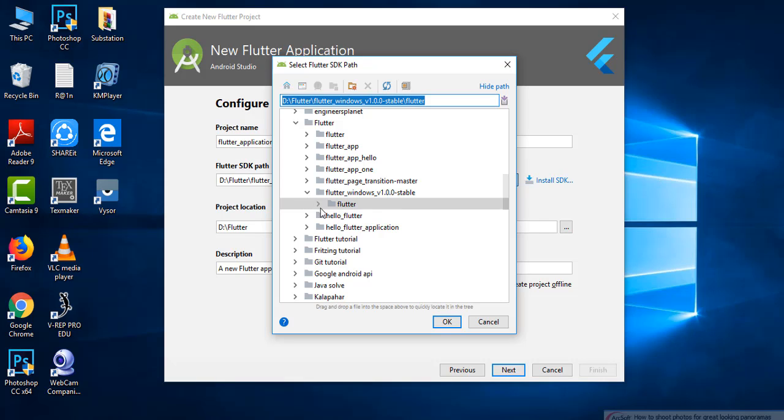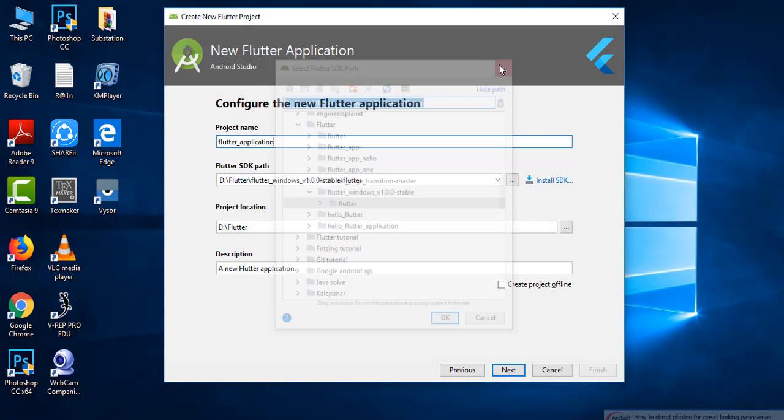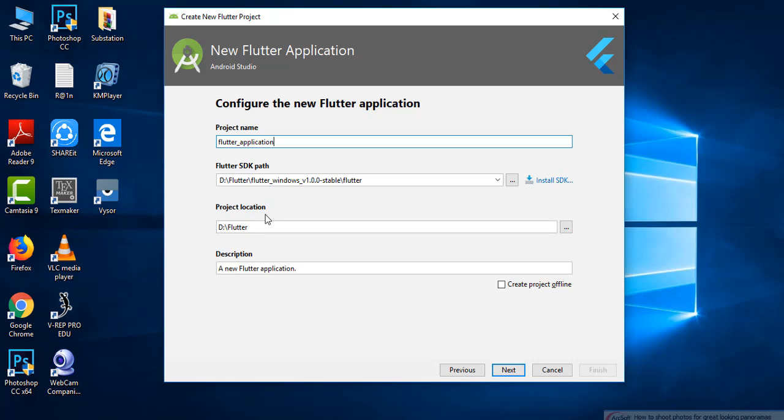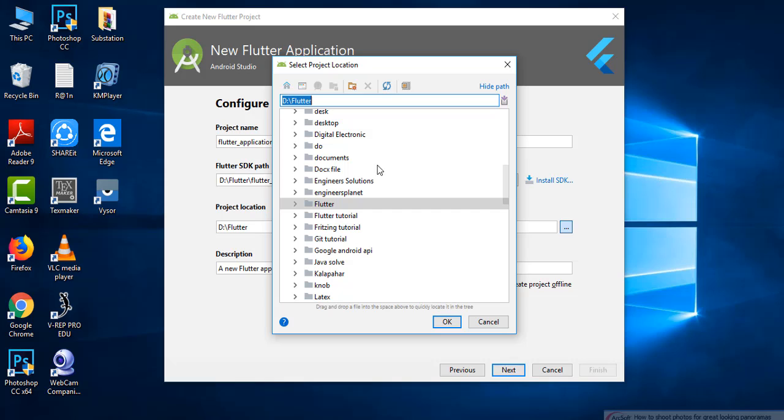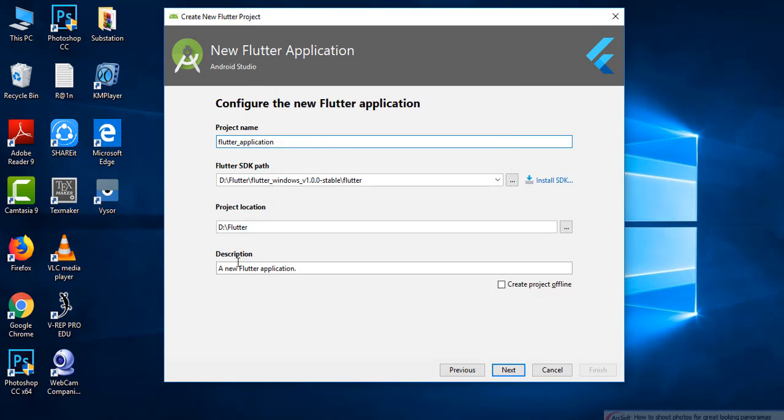For my application the SDK path is Flutter, and next is project location. For that you also choose the three dots and choose your project location. After that the description, it's not mandatory for the project, but you can do it for your project.